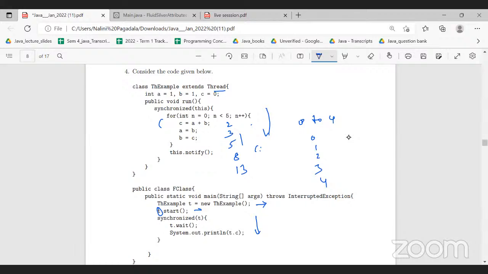A will be 5 or 8, but what we are trying to print in the main thread is t.c. t.c is nothing but 13, if the t thread has executed this run method. Then finally the output will be 13. But since we are working with threads, we'll get an interleaved output.